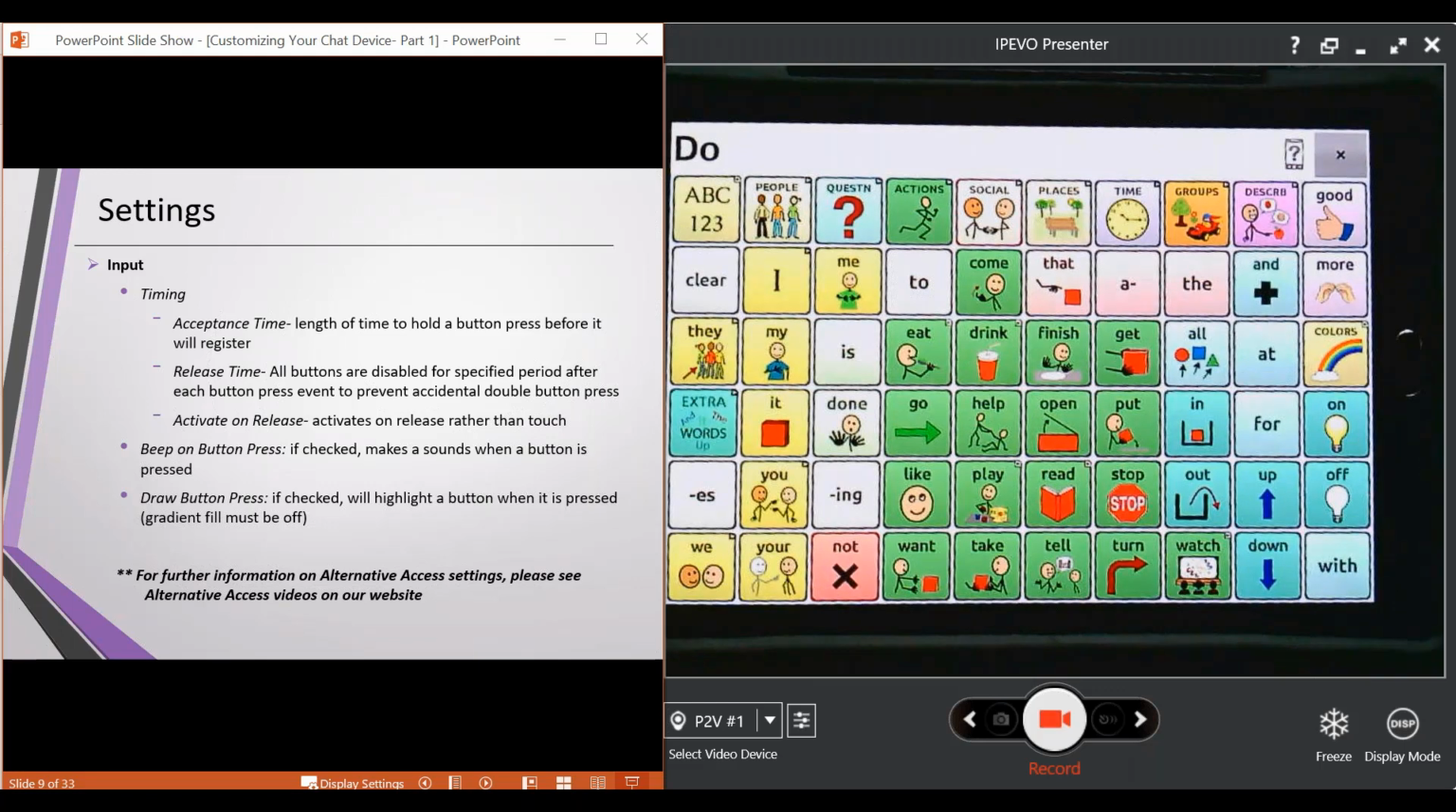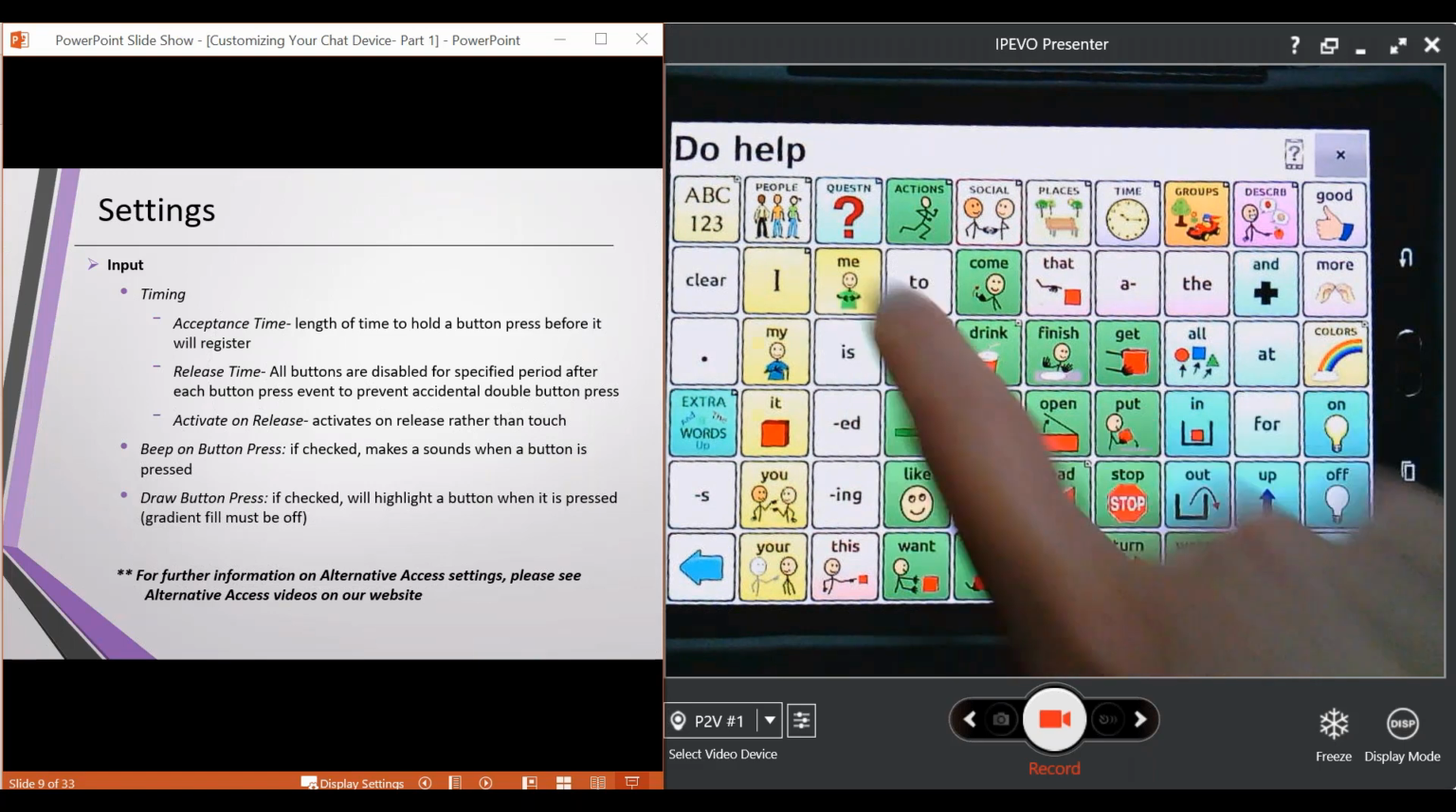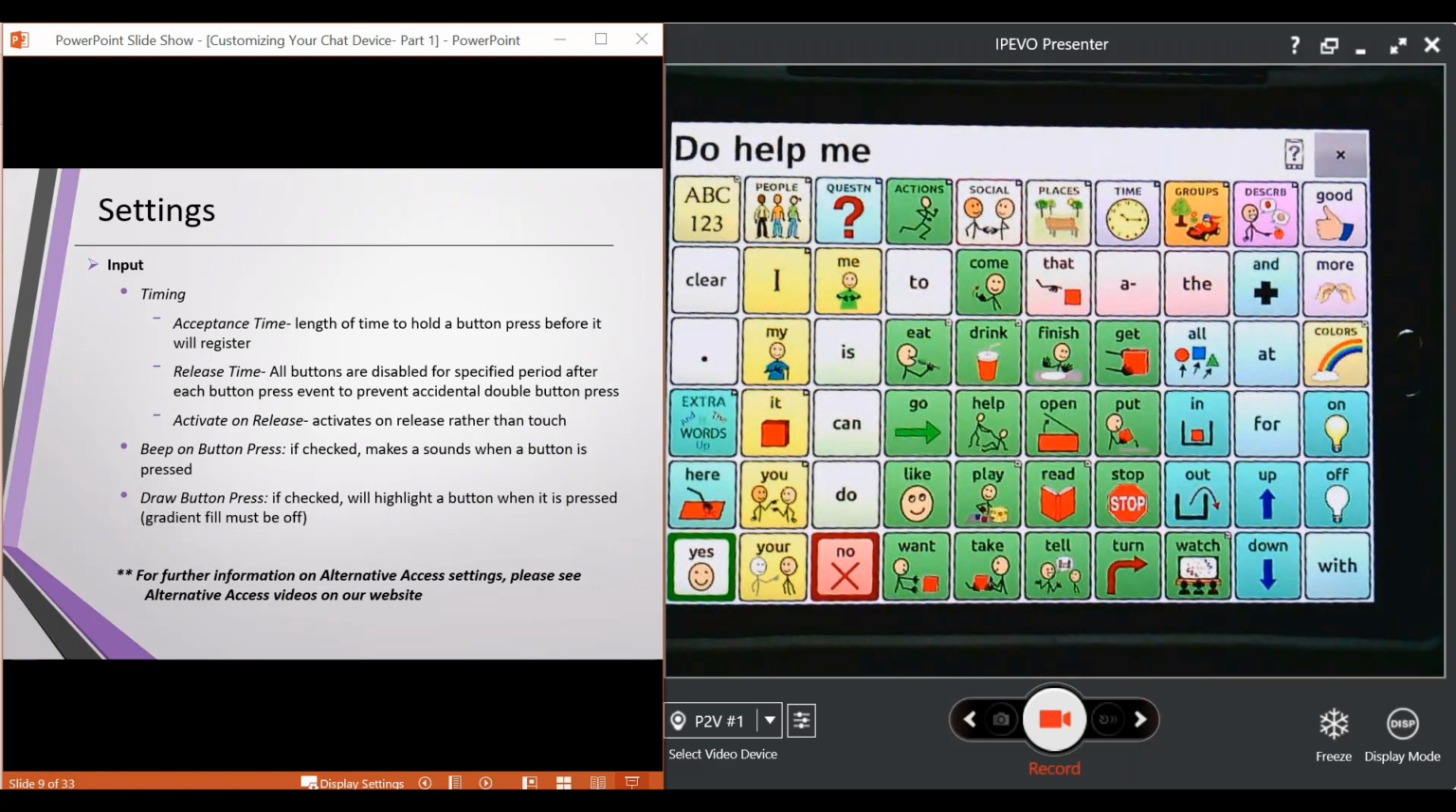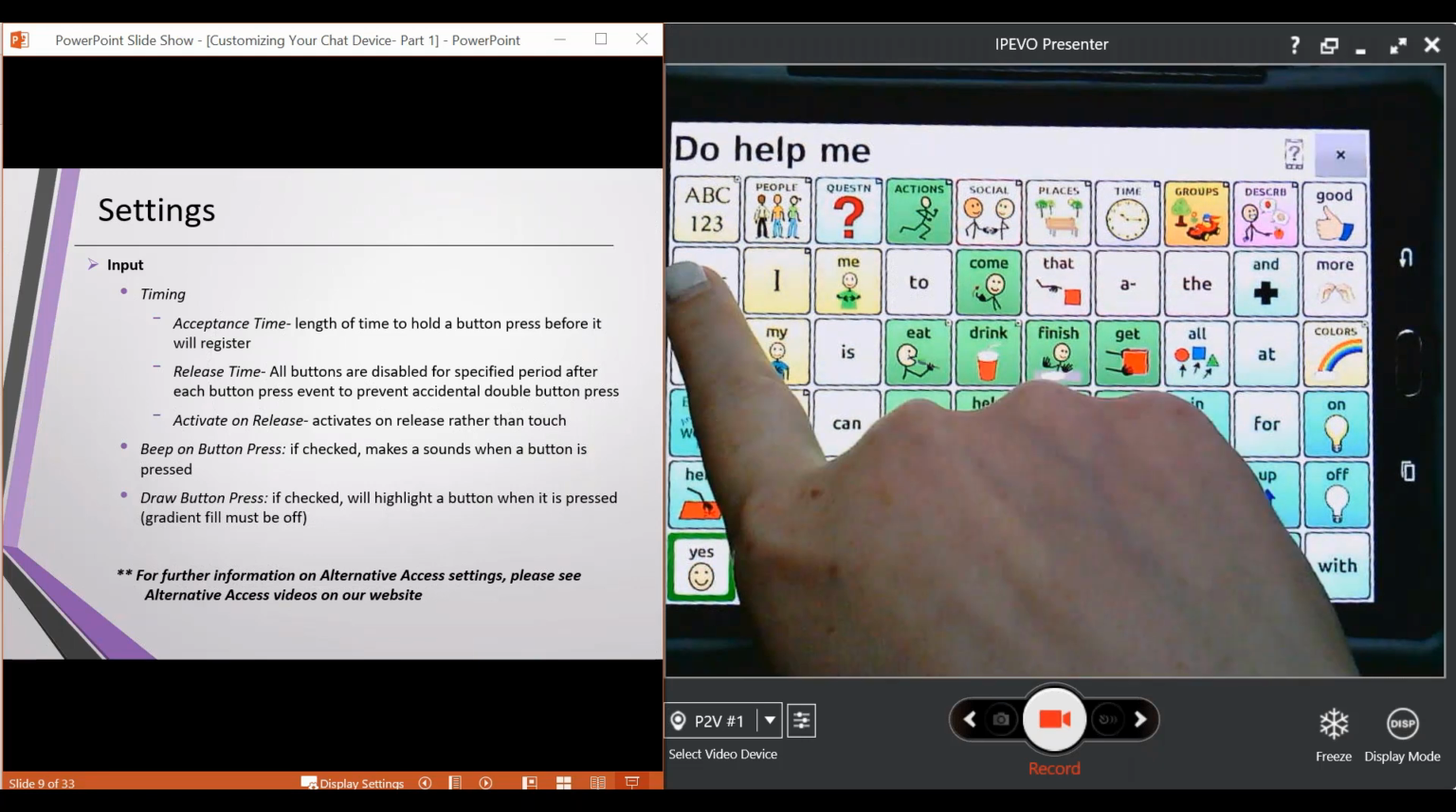Okay. And I didn't even hold it long enough. So you can see you have to hold quite a long time before, with that activate on release, the acceptance time setting turned on.